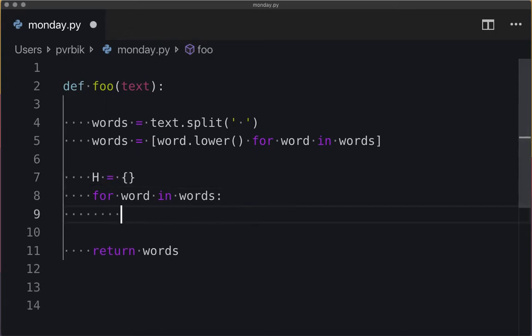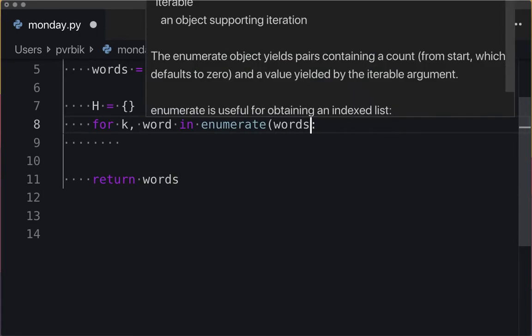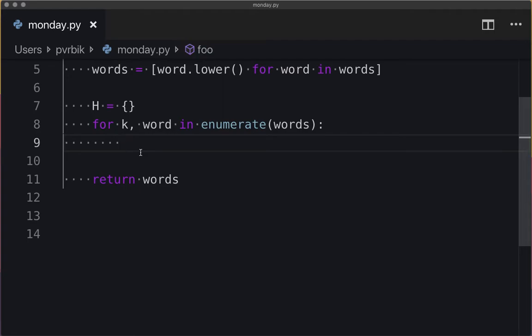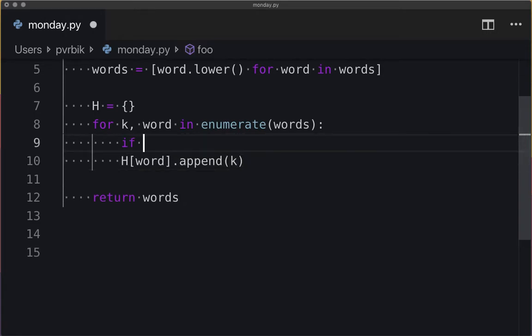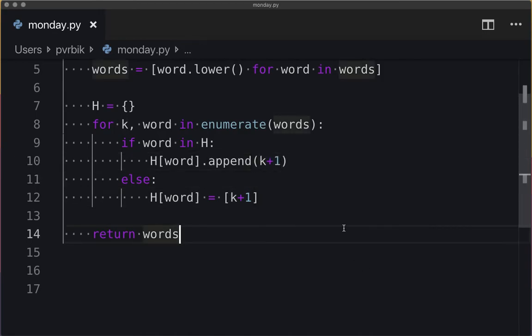Hash. For word in words, no, I should do something better than that. For k, word in enumerate words, right? Because this allows me to go through the words with a counter. Then h at word should be appended k. Which means that I first have to check if the word is in h. And if it is in h, then I can do that. Else I have to create it. Something like this. All right, because they're dicts, right? Okay, then I return h.